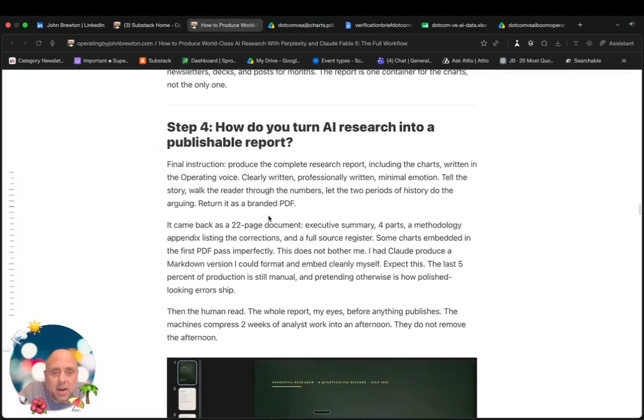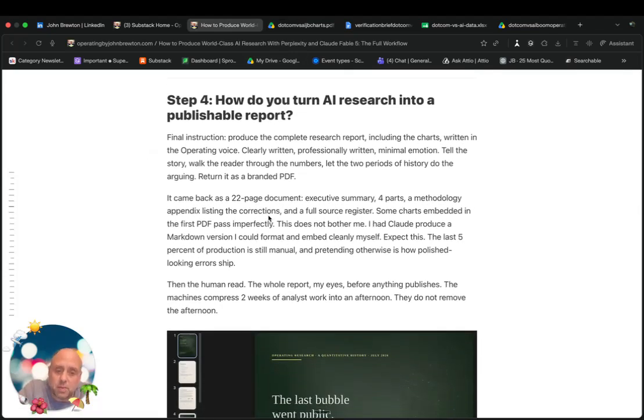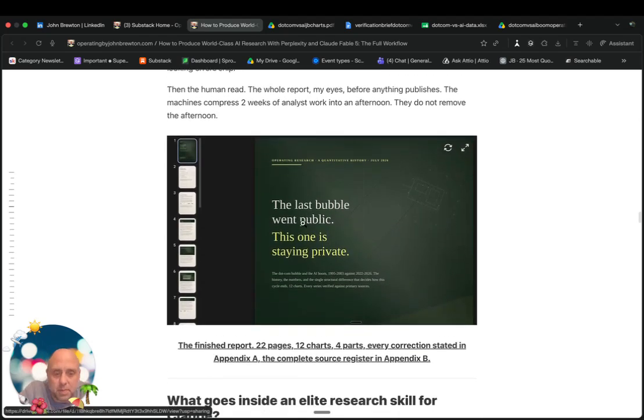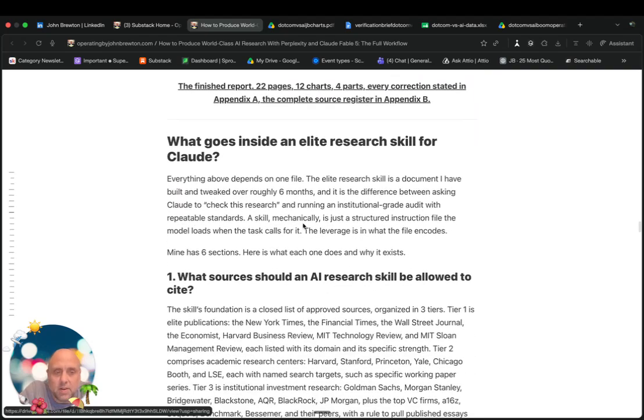Then we hop down. We say, how do we turn it into a publishable report? This is the process for that. Then, of course, here is the published report, which I already shared with you.